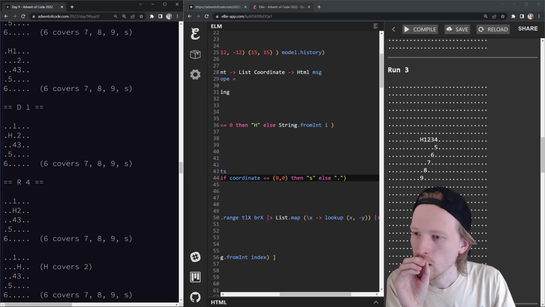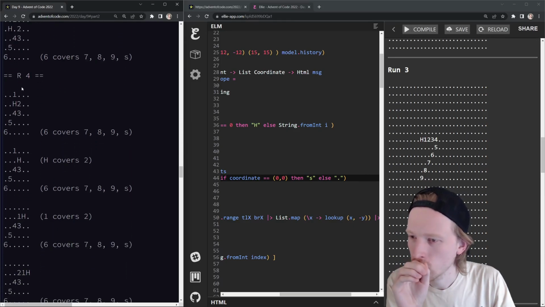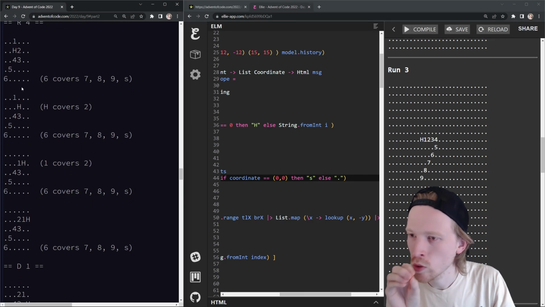The H1. H goes down and left. The 1 stays there. The H goes right 4. The 1 goes where the 2 is.